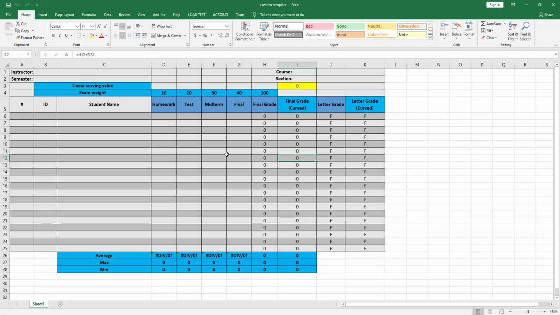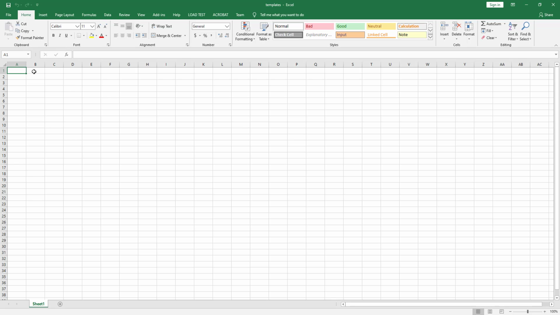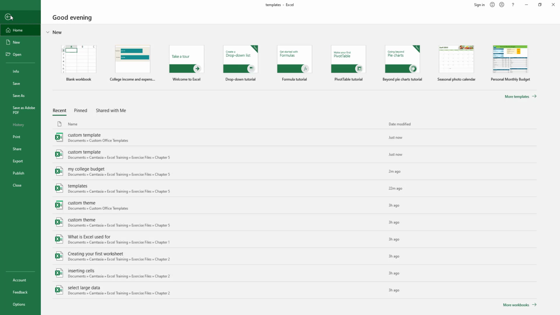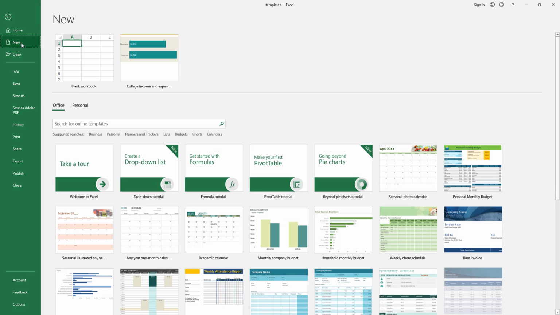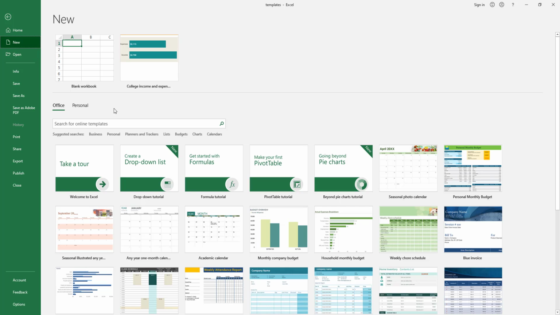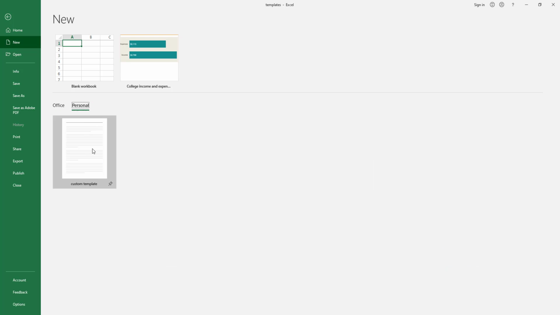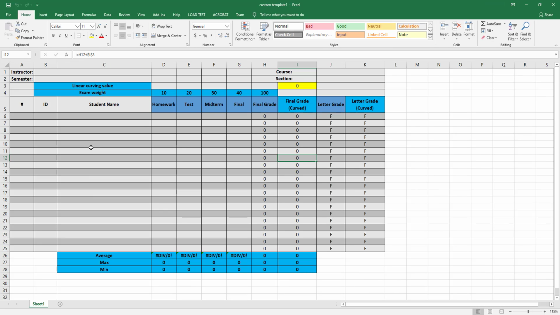So now you have saved the custom template. Let's see how to use it. Let's close this file, click on the File tab, click on New, and in order to find the custom made template, click on the Personal tab here, and you will see your custom template. So click on it, and this will open the custom template 1.